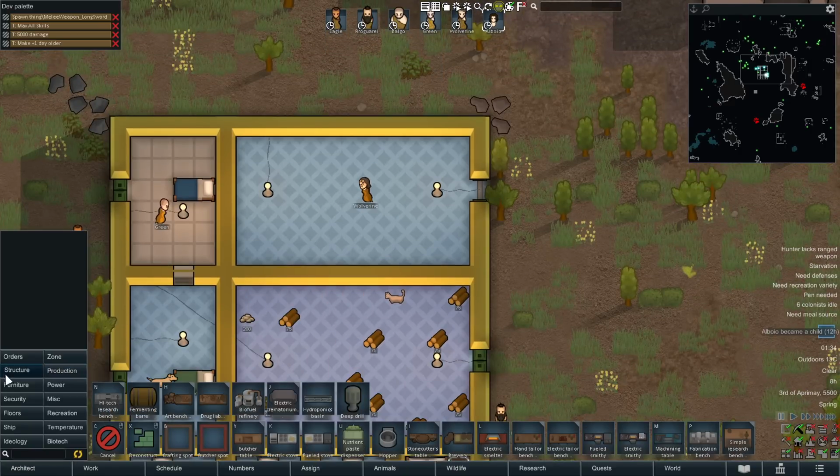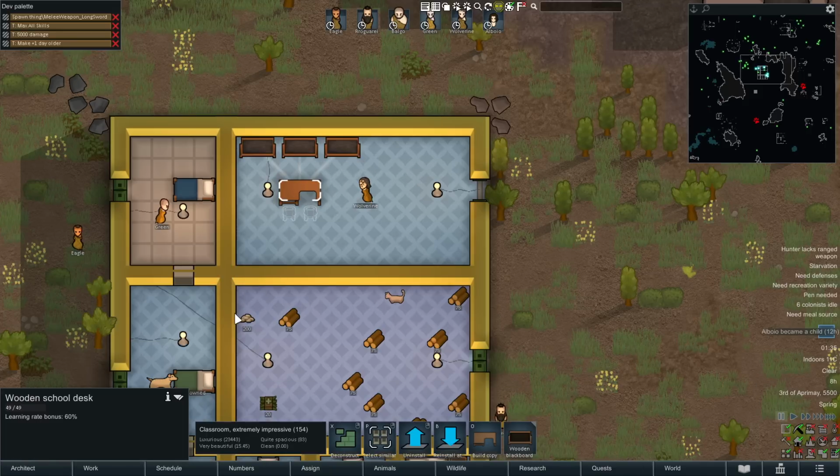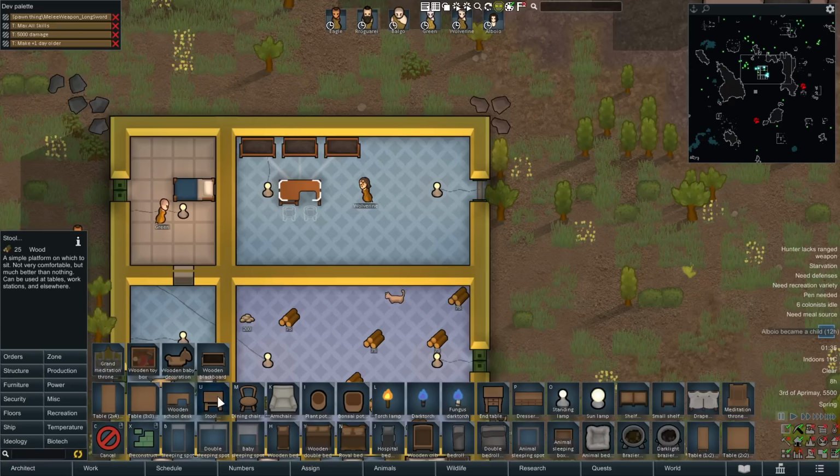To give your child something to learn, you need a school desk and you need a blackboard. Each school desk can be linked to 3 blackboards. You also need chairs.